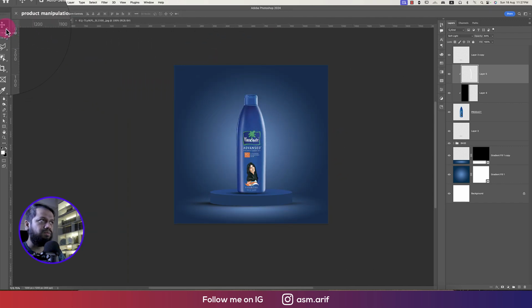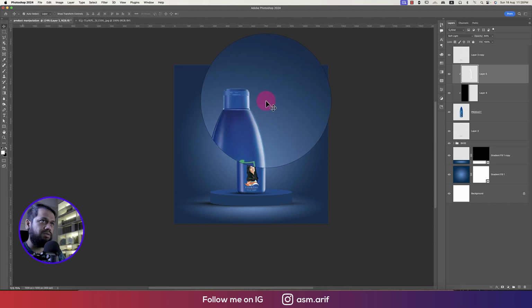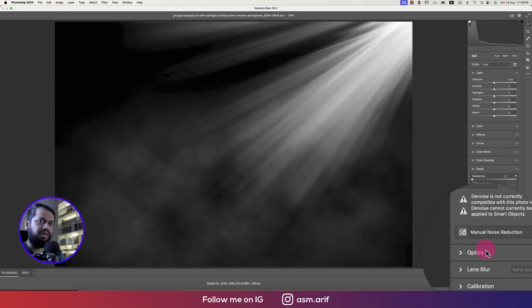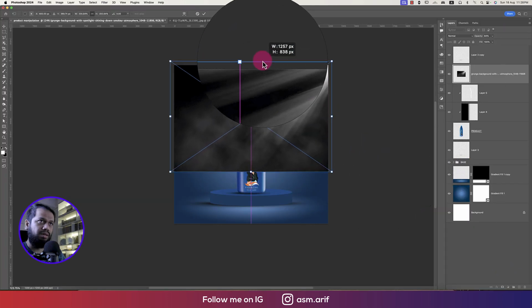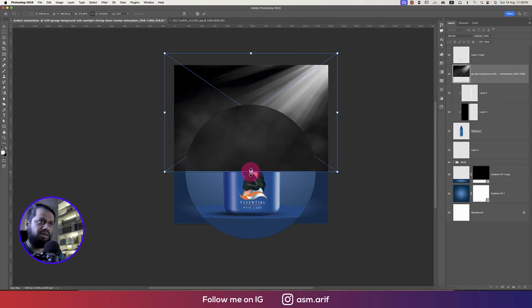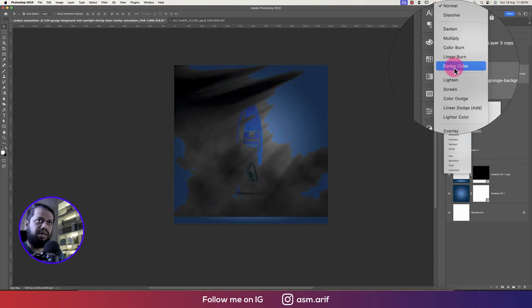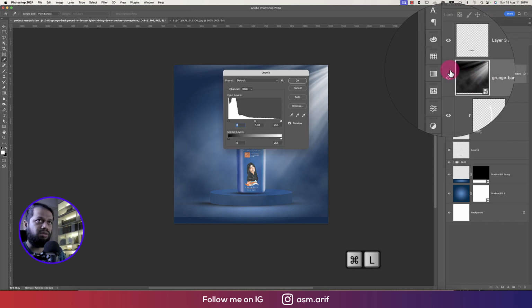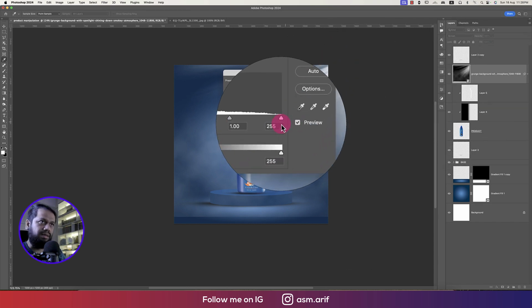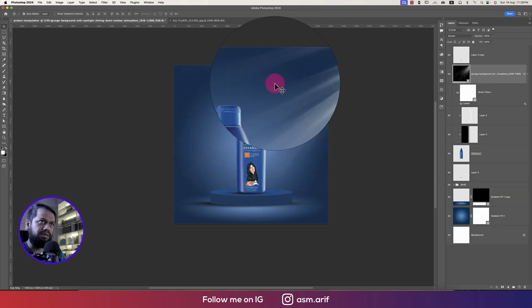And now time to go to File and go to the Place Embedded option. From there we'll take the shadow, meaning the light ray, and hit OK, that's good. Make this one bigger, that's fine, and a little bit bigger like that, that's good. And now make the blending mode into screen and press Ctrl or Command L for the levels, and make this one like that, that's good.